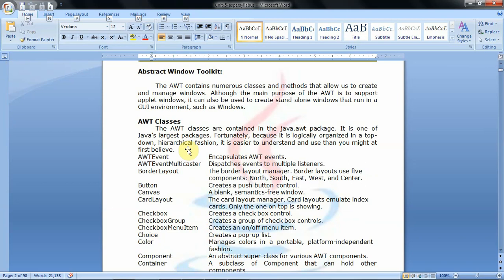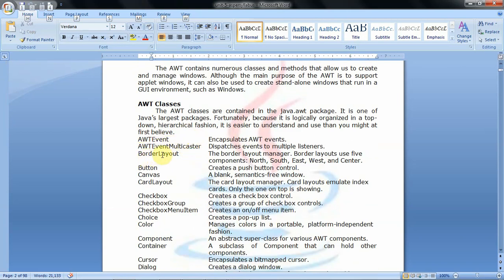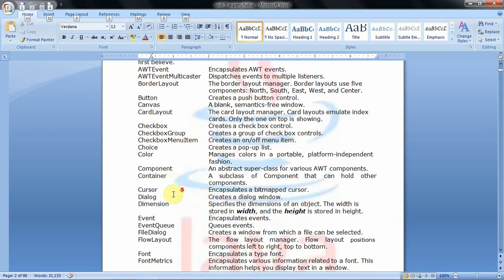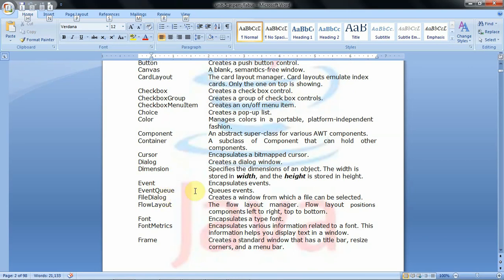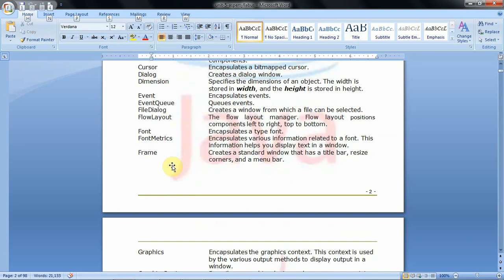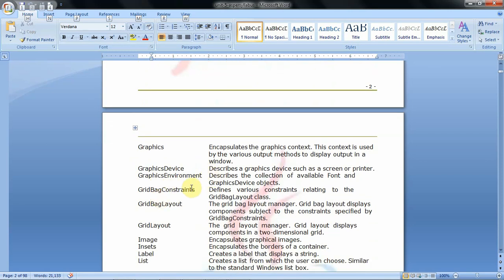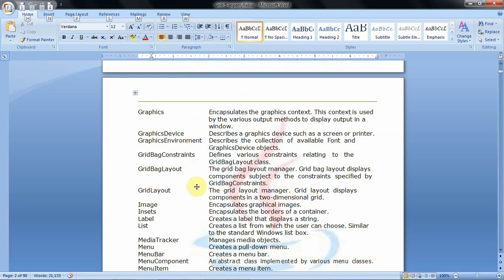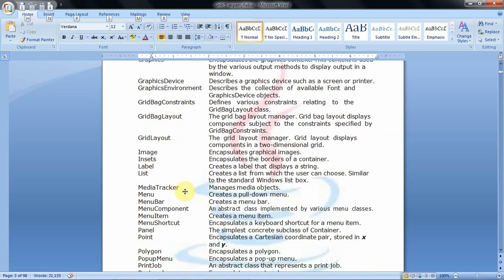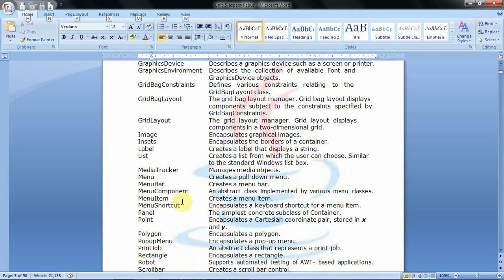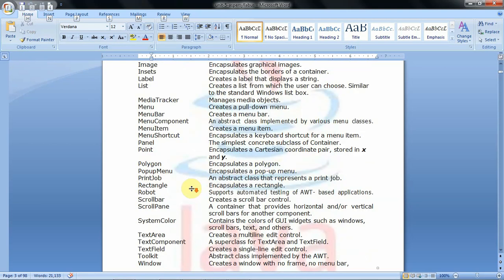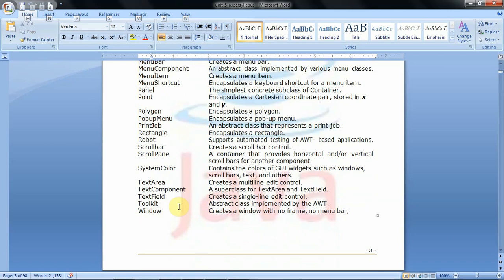Mainly the AWT package contains these classes: AWTEvent, AWTEventMulticaster, BorderLayout, Button, Canvas, CardLayout, Checkbox, CheckboxGroup, CheckboxMenuItem, Choice, Color, Component, Container, Cursor, Dialog, Dimension, Event, EventQueue, FileDialog, FlowLayout, Font, FontMetrics, Frame, Graphics, GraphicsDevice, GraphicsEnvironment, GridBagConstraints, GridBagLayout, GridLayout, Image, Insets, Label, List, MediaTracker, Menu, MenuBar, MenuComponent, MenuItem, MenuShortcut, Panel, Point, Polygon, PopupMenu, PrintJob, Rectangle, Robot, Scrollbar, ScrollPane, SystemColor, TextArea, TextComponent, TextField, Toolkit, Window.